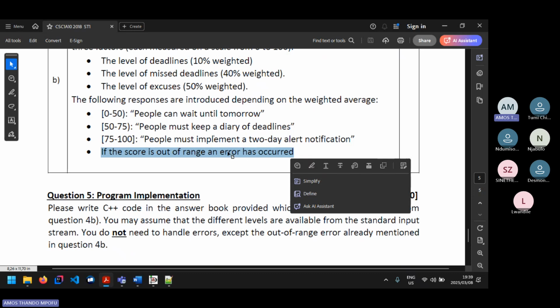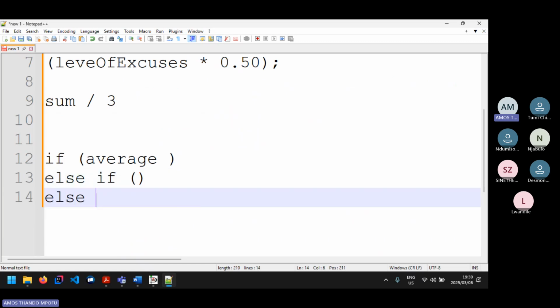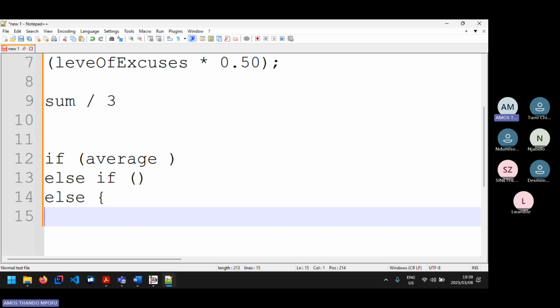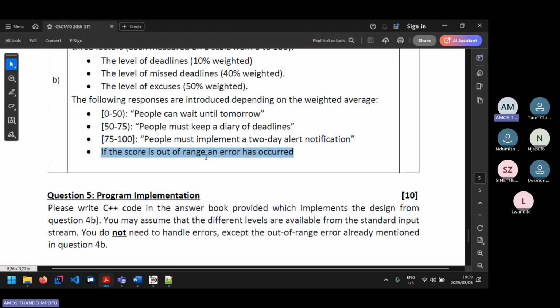So how would you handle the out of range in code? It's simple. Remember, in an if statement, you're going to have if, else if, and then another condition. Then we have else for when it was none of the above. So this is where you'd handle that error. It's under the else part. We'll continue with that in the next session.